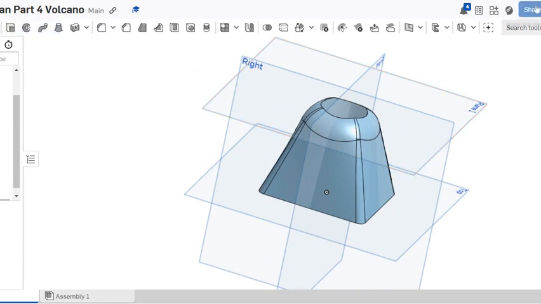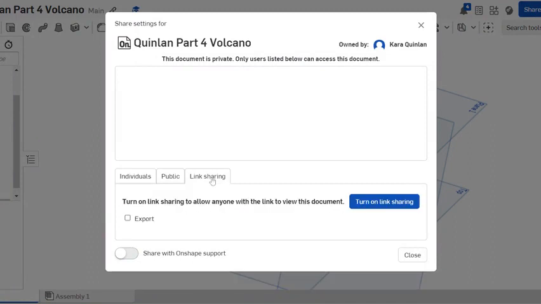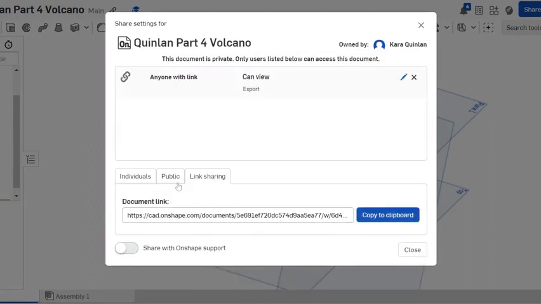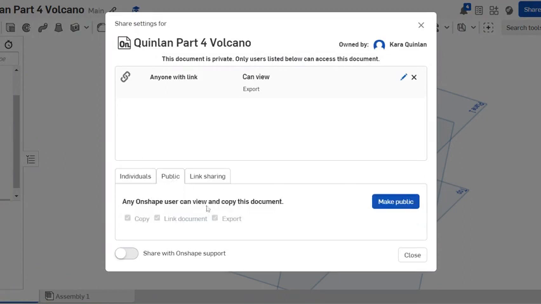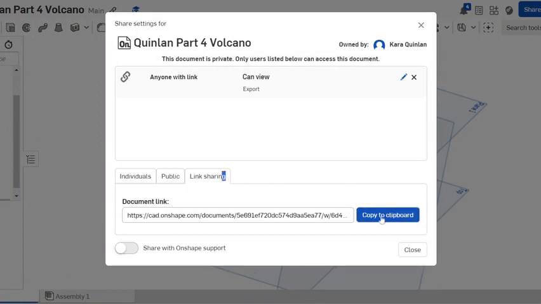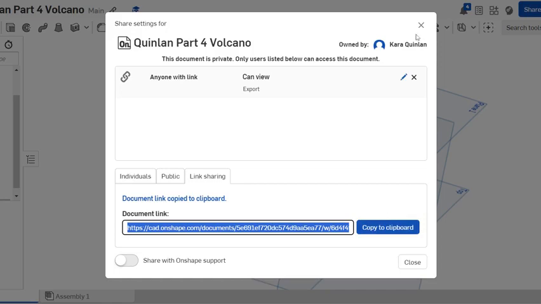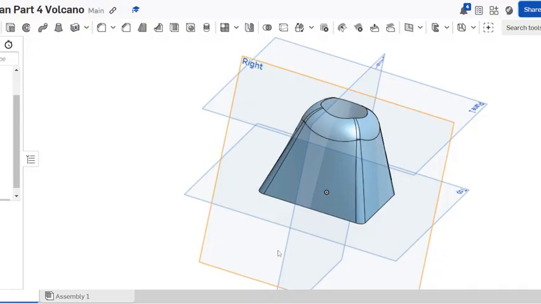And that's it. So we'll go to share, link sharing, click export, turn on link sharing. Make sure that this is good. Copy to clipboard. And then once you paste that, you're going to take your screenshot, which is Shift, Windows button, and the letter S. Get your last name, the part name, and isometric view of your object. Snip it, turn it in, and that's all. Have fun.